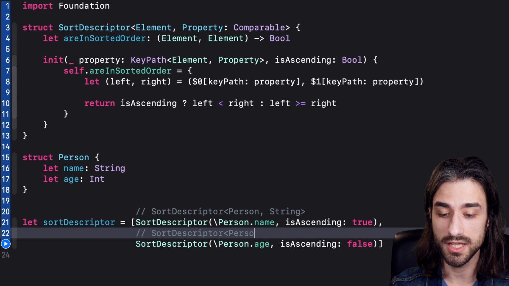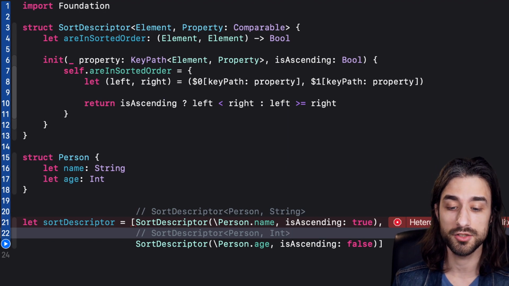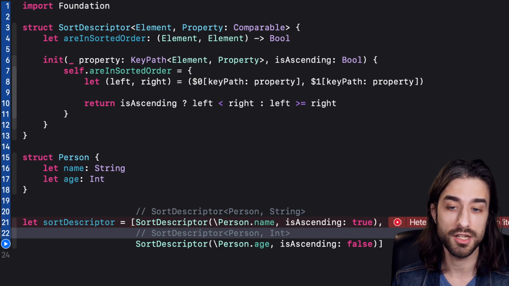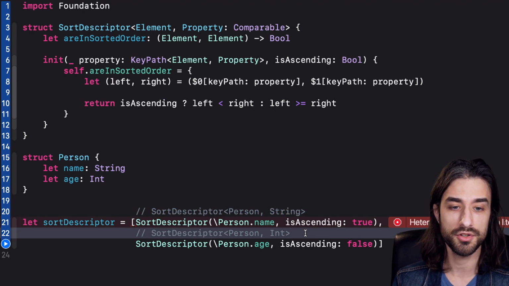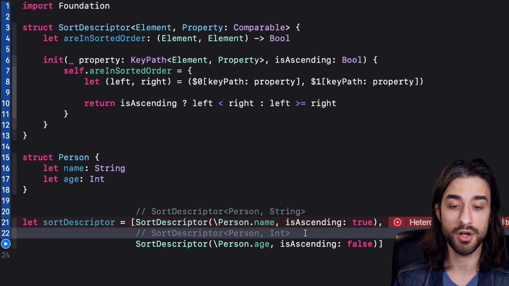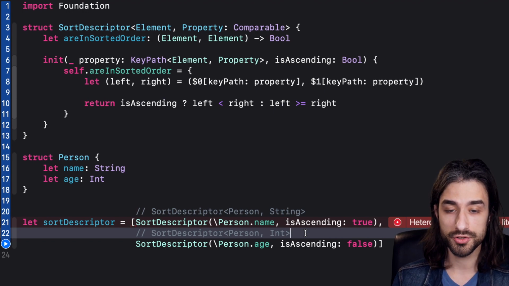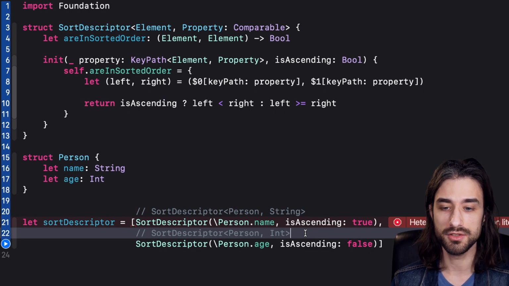The element is still a person, but this time the property is an age, and our age is represented by an Int. So the type is SortDescriptor<Person, Int>. And now we can understand why the compiler is no longer able to find a type for the array. It's because both values have different types. And of course, this is an issue because we need to be able to store our sort descriptors in a single collection while also preserving all the type safety information that is encoded in the generic arguments.